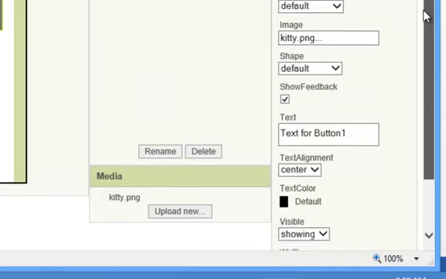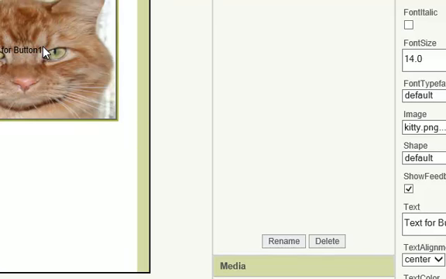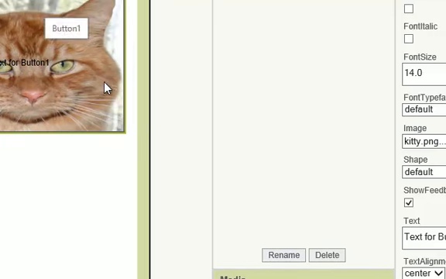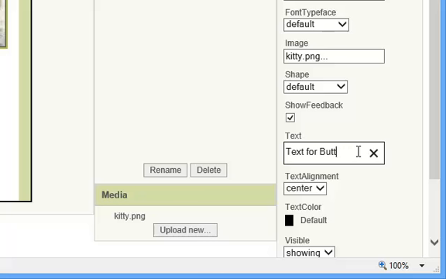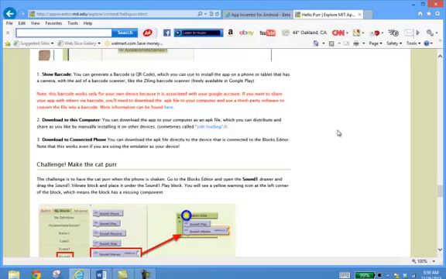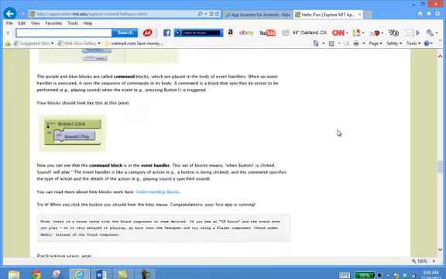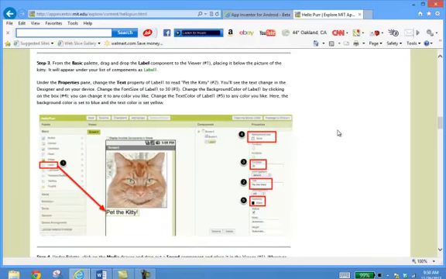Now you may or may not notice that the text for button 1 is still right here in this area. And to get rid of that, I would just go over here where it says text for button in the properties on the far right, and just delete that or backspace it out. Be sure you hit the enter key to lock it in, and the text is gone. So now the first component in the tutorial directions has been handled through putting the cat in place, and that's what we've done right there.